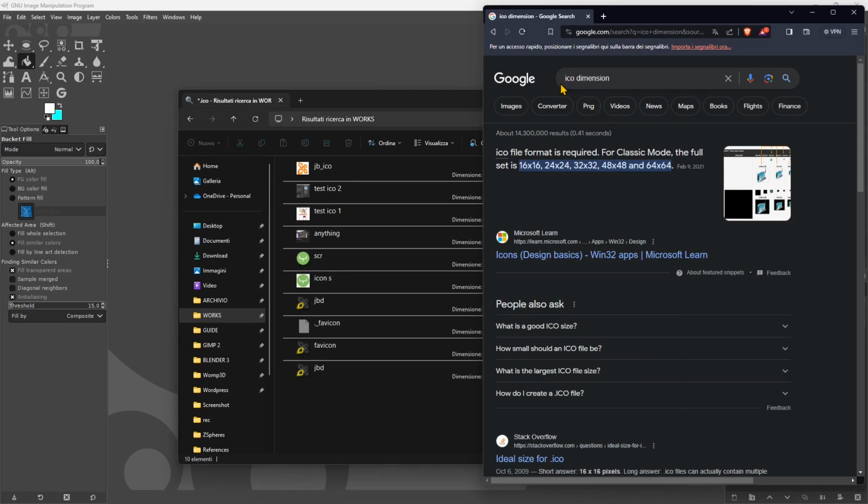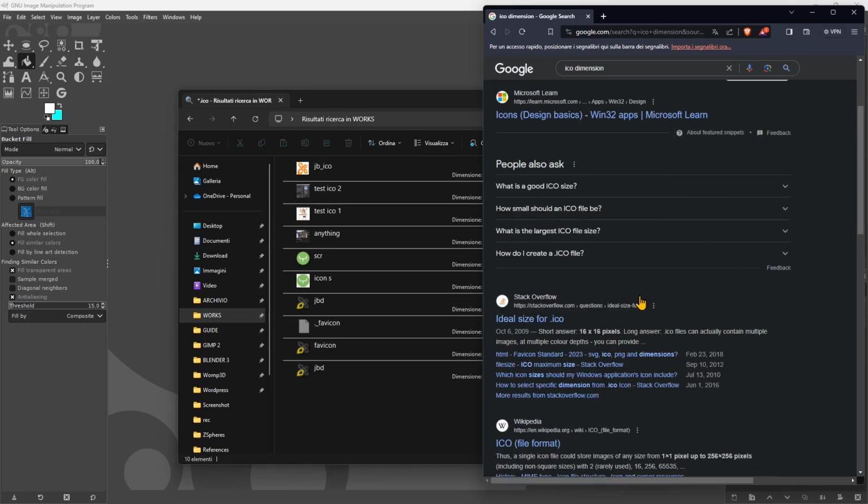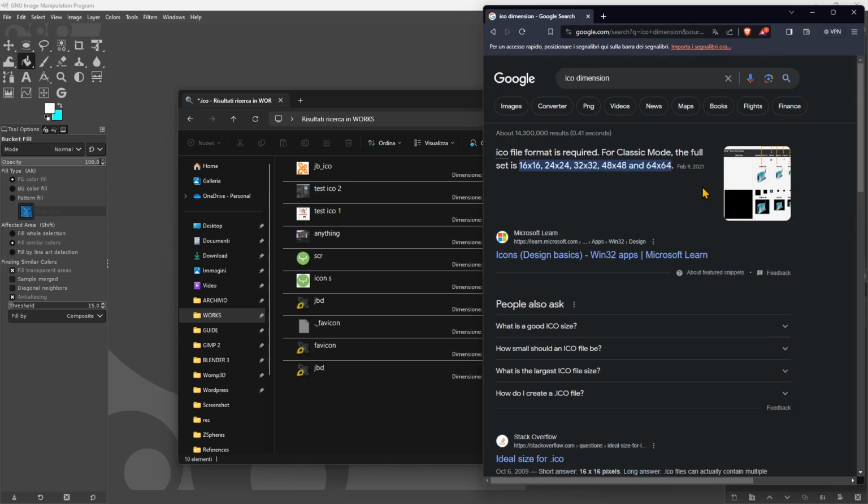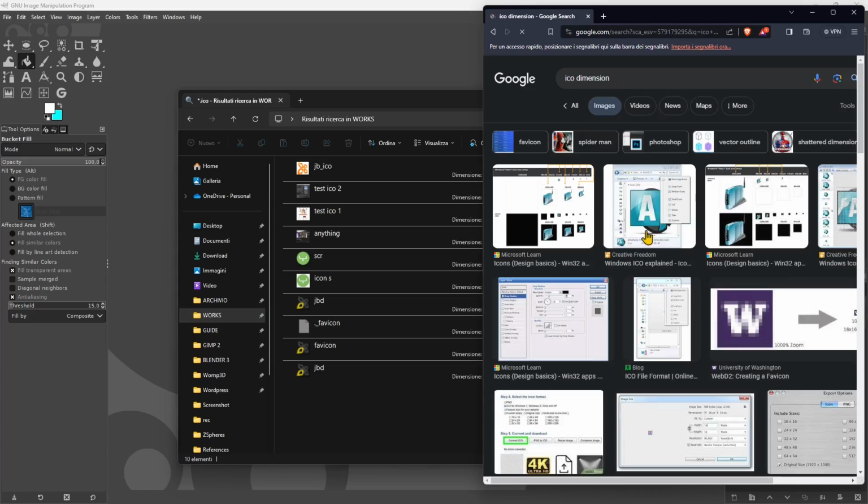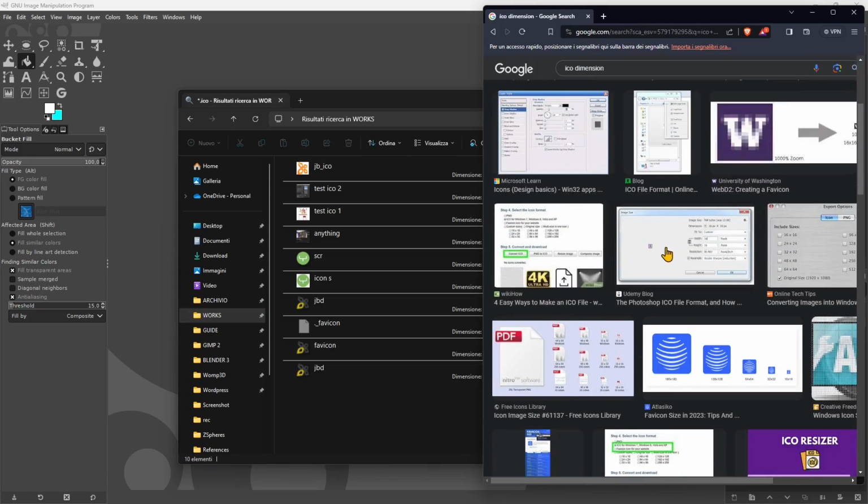If you look for ICO dimensions, you can find a lot of indications from Windows or from other operating systems like Mac. And you can see these are all multiples of 2. Essentially, we're going to use one of these formats, but the process is basically the same. If you want to know more, just search in Google. You can find all the information about the size.